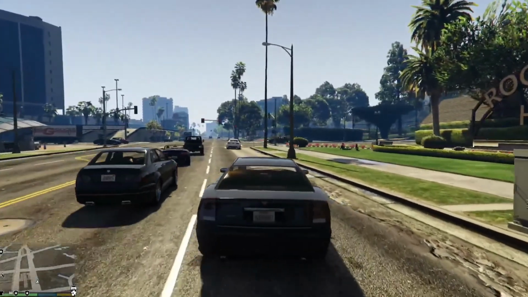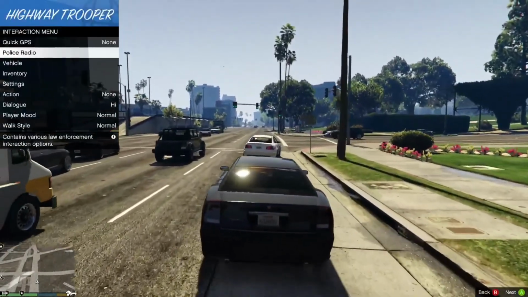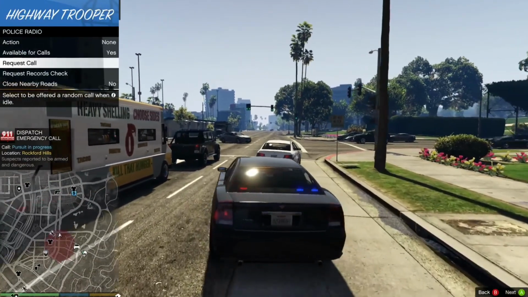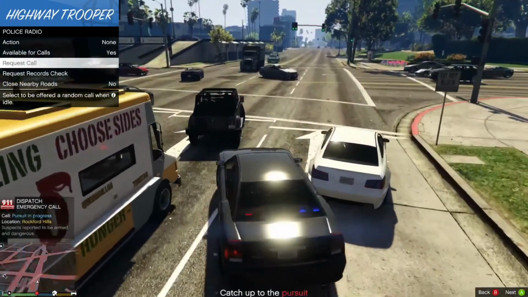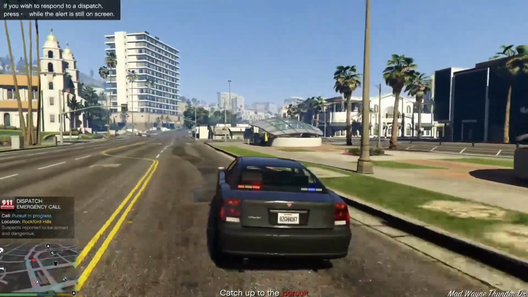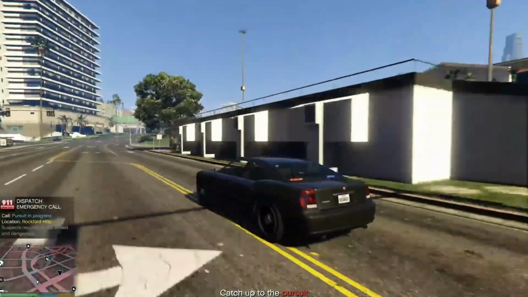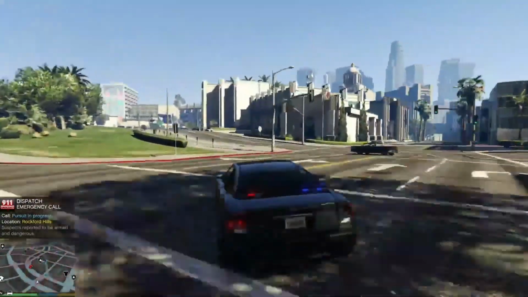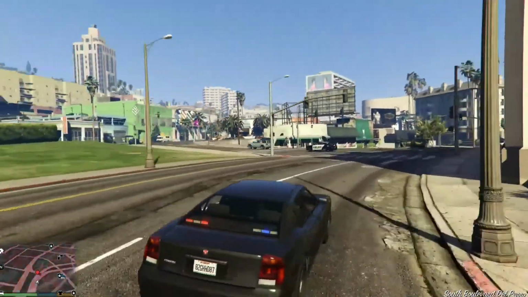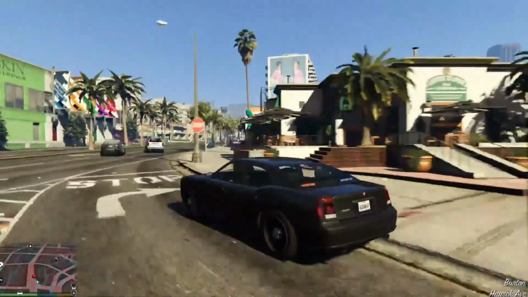And if you guys are looking to just get some callouts straight off the bat, you can hold and bring up the interaction menu, police radio, and request a call. Pursuit in progress. We'll press left on D-pad, or whatever it is for keyboard, and we'll just respond to it. You guys can see the blip on the map. It'll tell you to catch up to the pursuit, and then obviously you pretty much do all the duties of what a police officer would do in real life, along with some brilliant GTA 5 AI driving and AI techniques. There you go. It is absolutely insane.